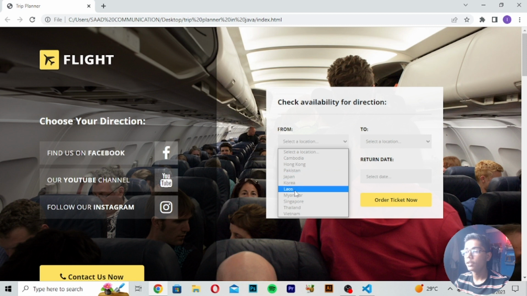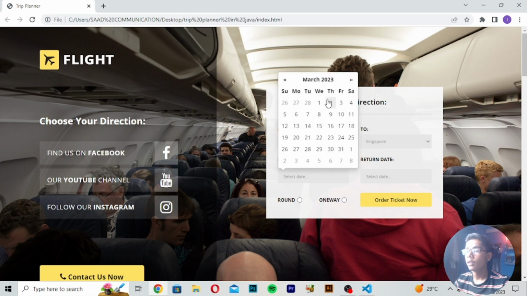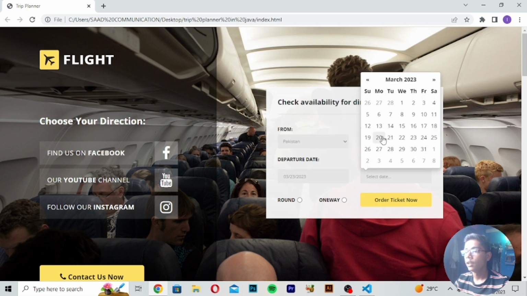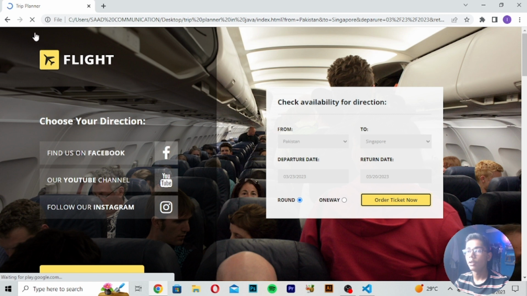You can see you can order your ticket from here. You can select the location where you want to go, like Pakistan, and then you can select the departure date here, then the returning date. And after selecting this, here you can press round or one way. So you can just press round and order. You can order your ticket from here. So like this, we have built this amazing system of trip planner.